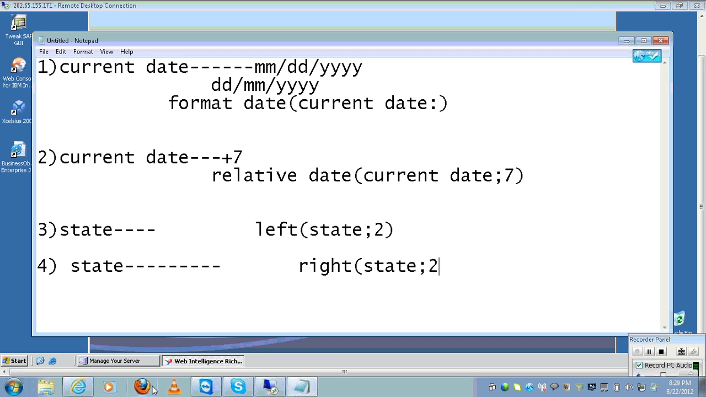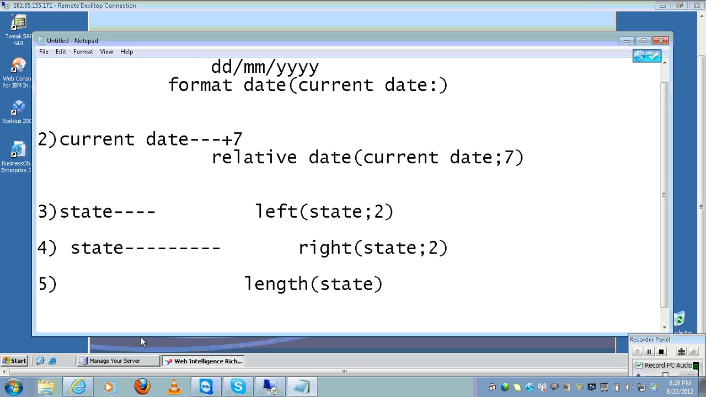Left and right, and another one I have given. Very good. The same function name also. It's a length issue. Length of the respective string. Whatever the string length is, it gives you the functionality directly. And sixth one.